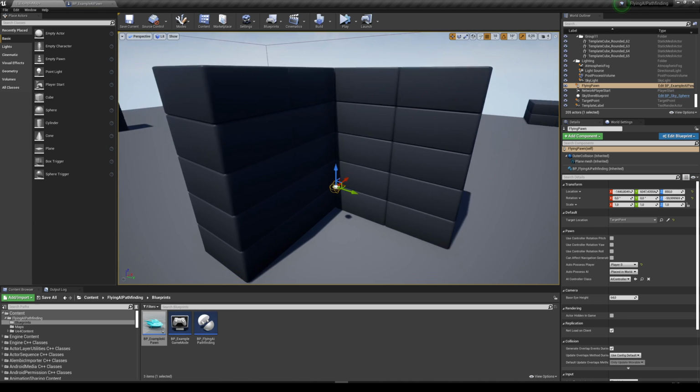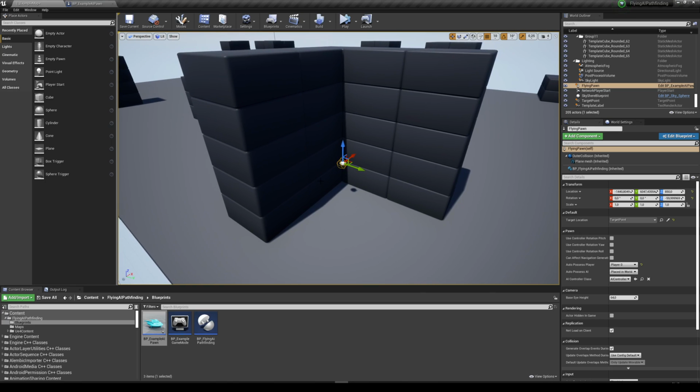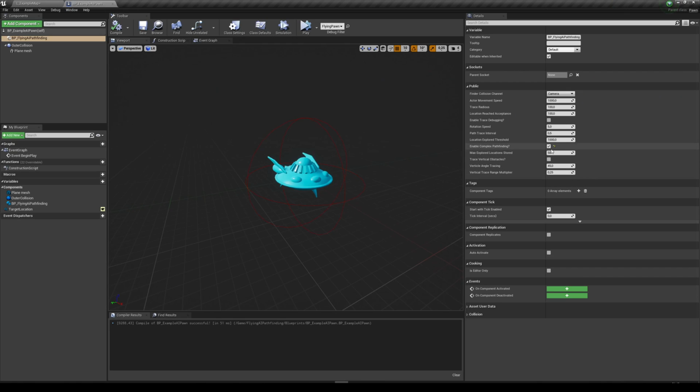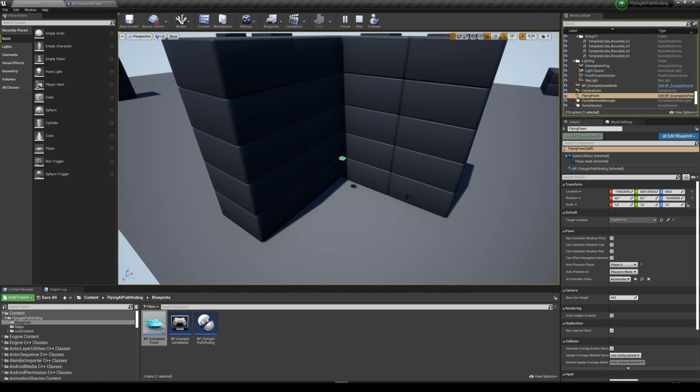so it can proceed. Now, you need to turn this on for complex pathfinding, which basically means that the object might need to go back on its route and it's not always going forward. If that happens, it's going to get stuck, and you can enable this so it actually tries to find a way out of this place.